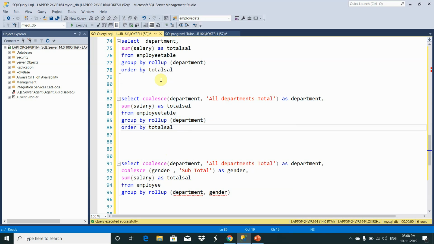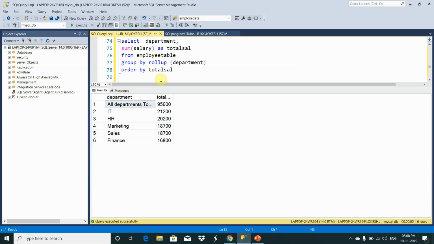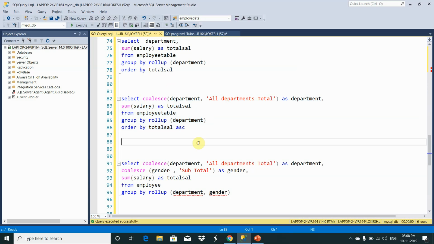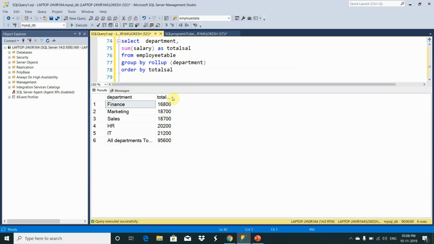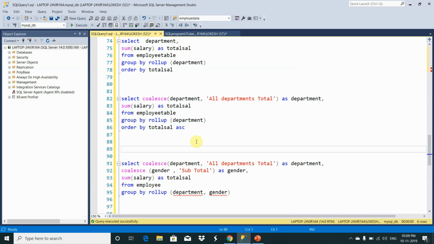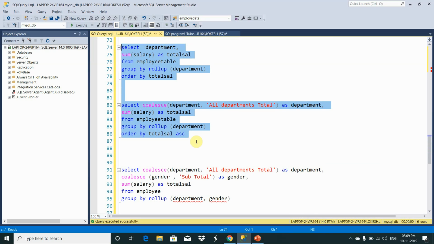Okay, it's not descending, it's ascending. Then it will come to the bottom because that is the grand total, so you will get it. See, all departments total, that particular total is 95,600.